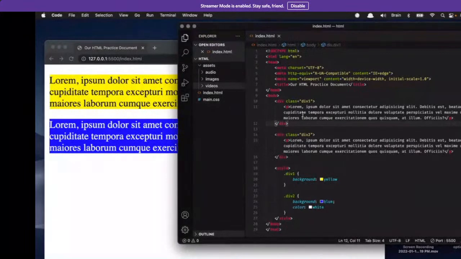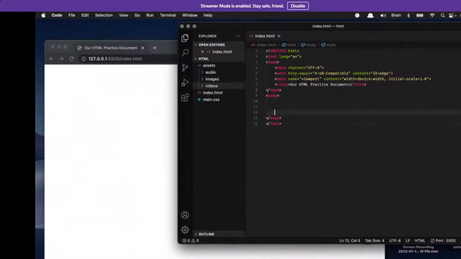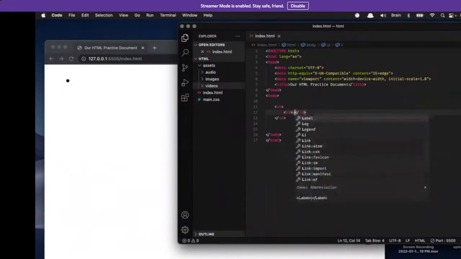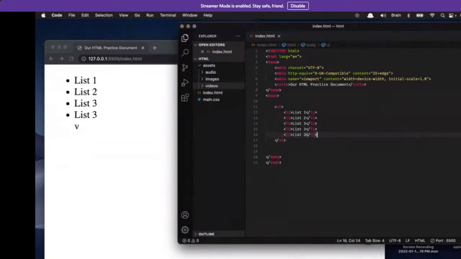So let's talk about the data elements. Okay, so I'm going to come up with a very simple example. Let me take off the style for now. I think maybe you should know about the unordered list and the ordered list first. So let's quickly do that. So let's say we have list one to list 5.